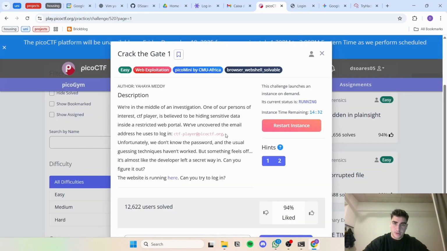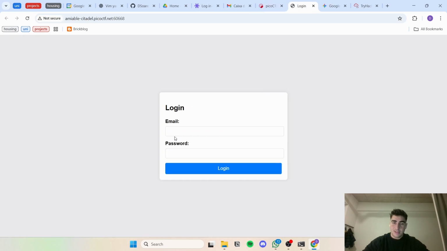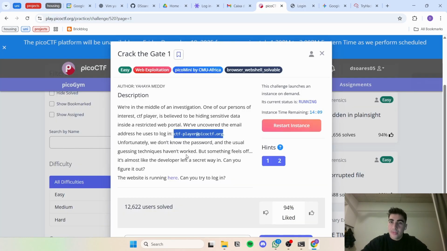So email is this. The guy left a secret. What the hell? That's confusing. It's not gonna be the port, is it? No, no, it's not. Okay. CTF player at Pico CTF or what? Is this it? Might as well try, no?